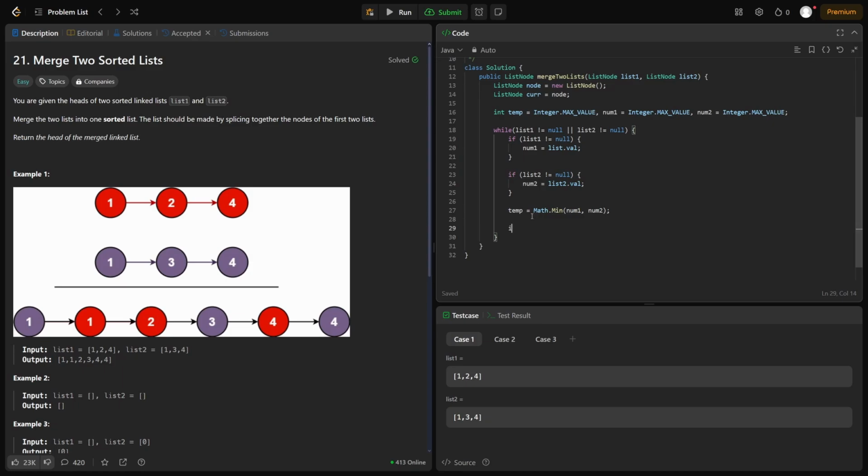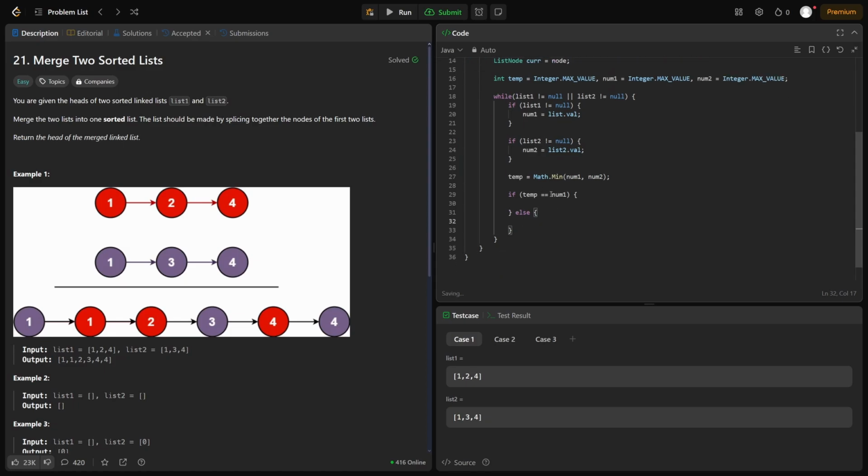So in here we want to do something here. If temp equals num1, then we do an else statement here, because if it doesn't equal num1, it's going to equal num2. There's no reason to do another if check here.